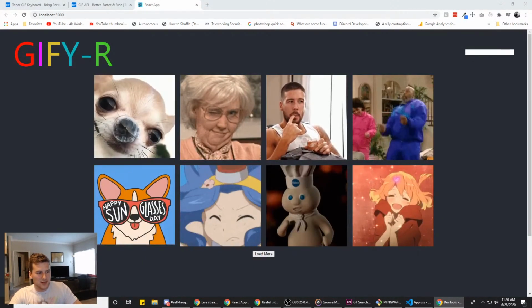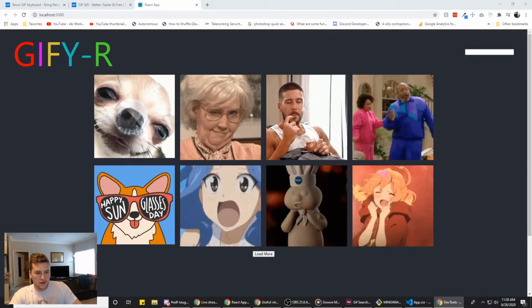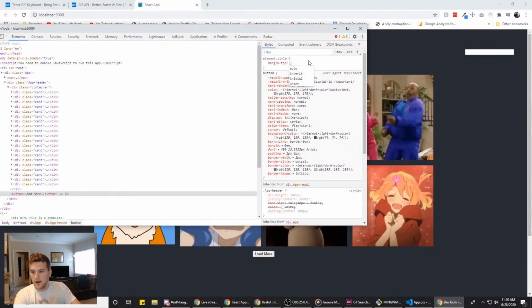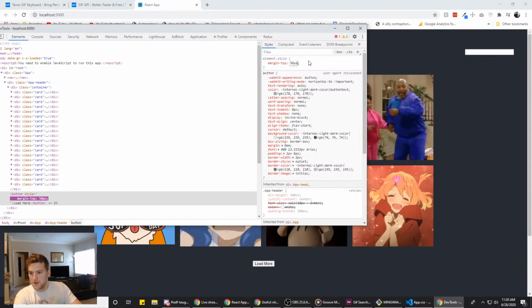All right, now we're gonna style our button here. So button, we're gonna do margin top 25 pixels. Now let's do like 50 pixels.